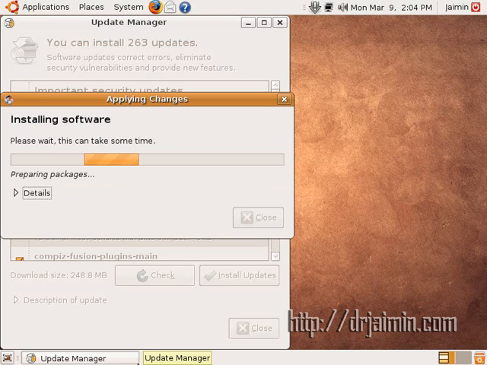It might take a little time. I have cut down the video in the middle just to shorten it. It's installing all the software, so it will install everything. It might take some time though.